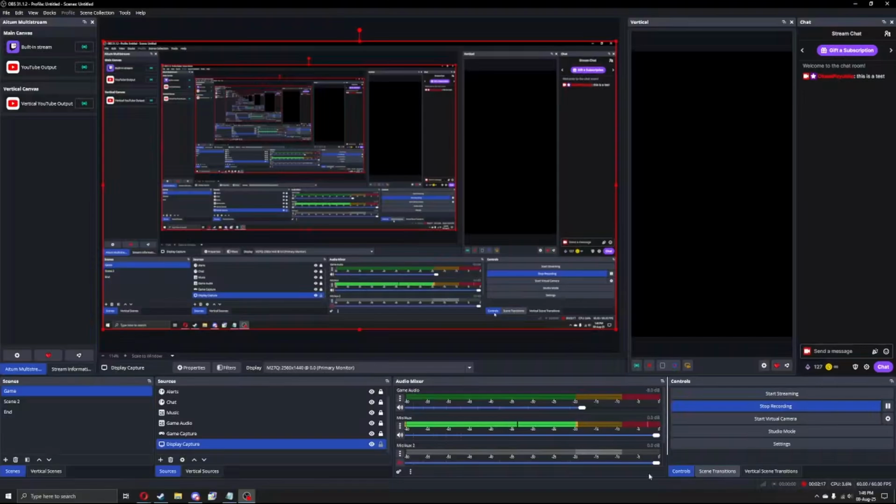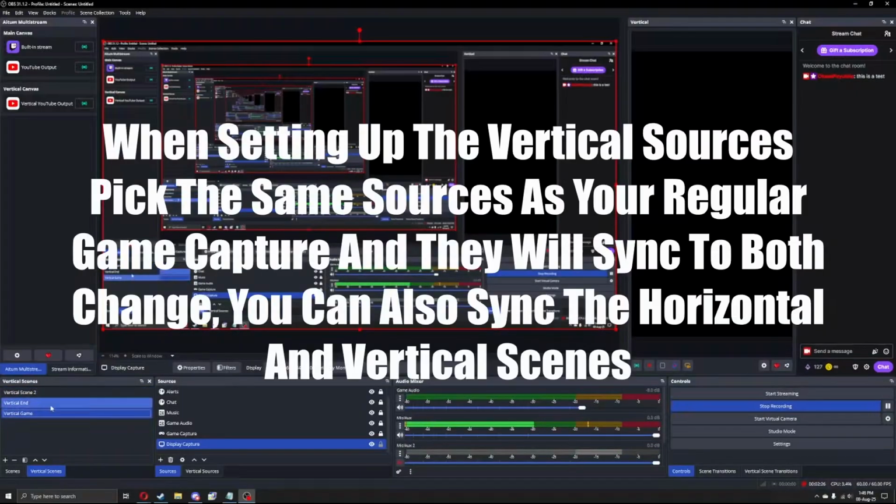And then with Atom Multistreamer and vertical, you can also switch to the different scenes and whatever.